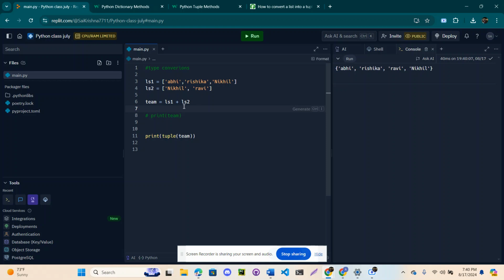This team list, where the duplicate name should not be allowed, for which I need to use set. It's not tuple. Tuple is something where you cannot modify the data. But if I want a list where the duplicate should not be allowed, where Nikhil is not repeated, that's how I can run my payroll without any duplicates in that.